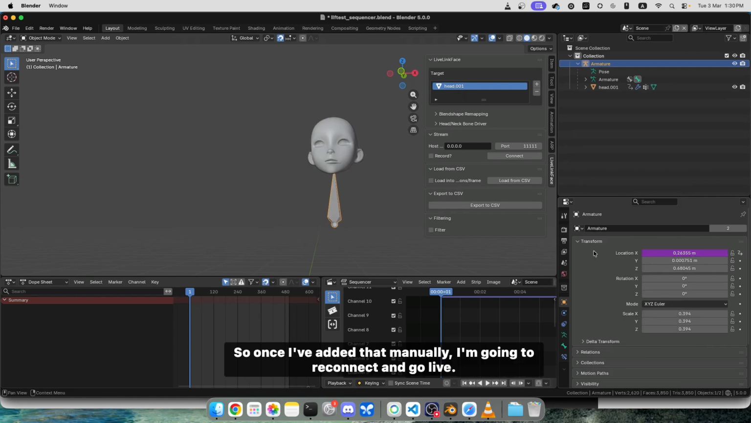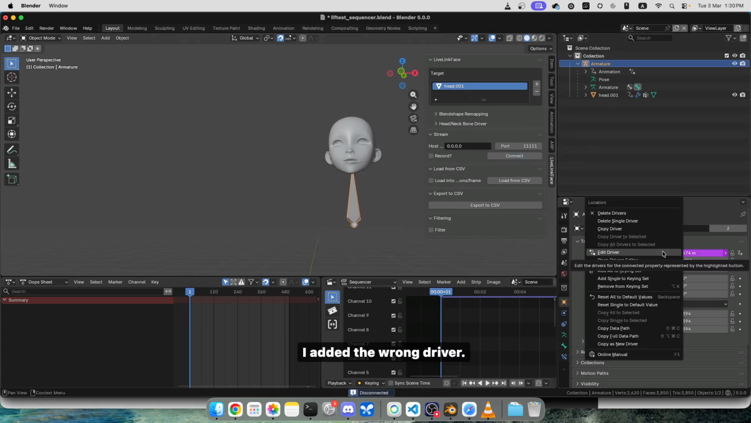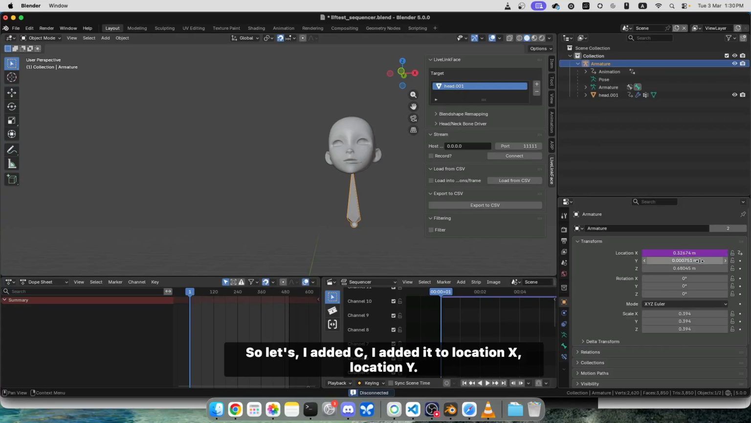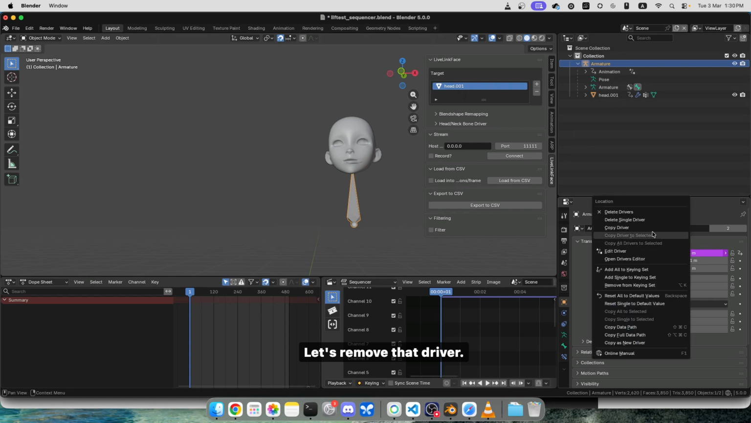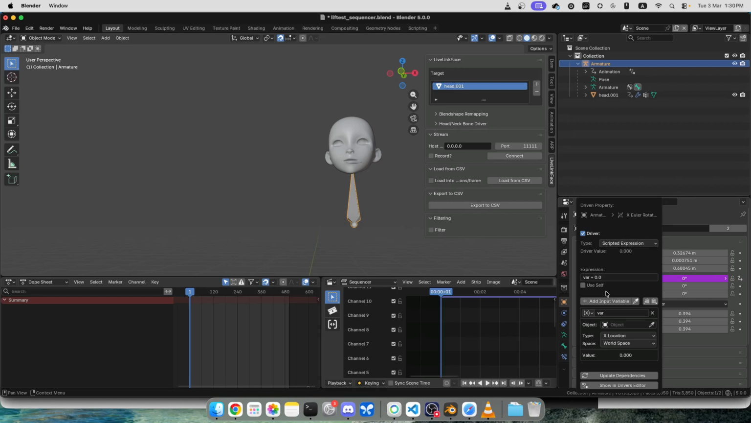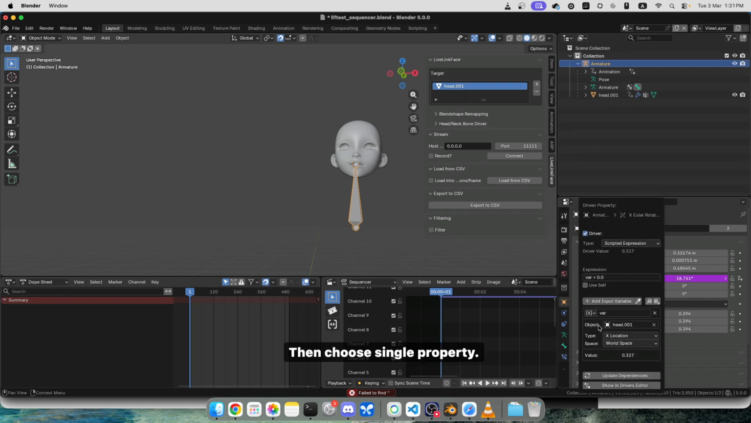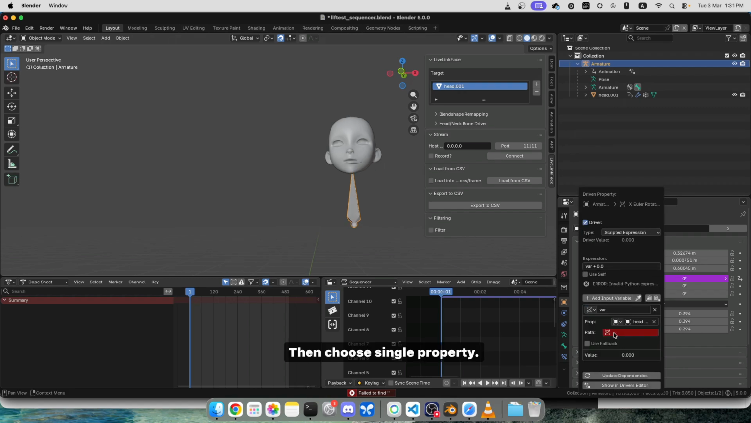So once I've added that manually, I'm going to reconnect and go live. Okay, so that was a bit of a mistake. I added the wrong driver. So I added it to location X, location Y. Let's remove that driver and add it to rotation X. That's right. Okay, add driver, choose the object, mesh object, and then choose single property.